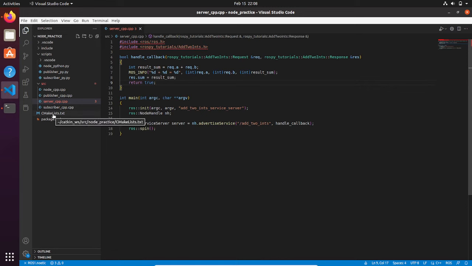When a client is asking this service, and the name of the service is AddTwoInts, the client has to give two integers, a and b, and the service performs the sum and returns the result in the response variable sum. I hope that it's clear. If it's not clear, don't hesitate to write down in the comments below.